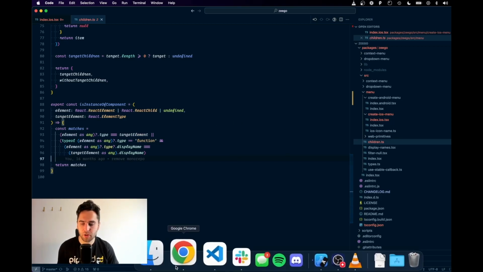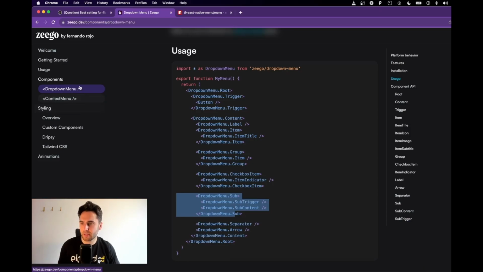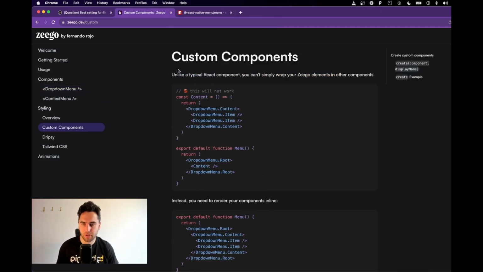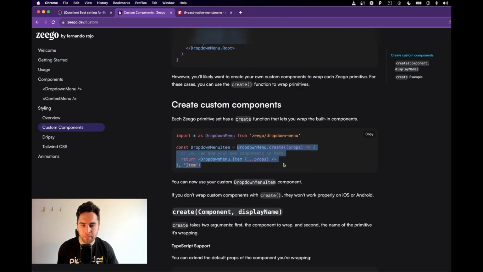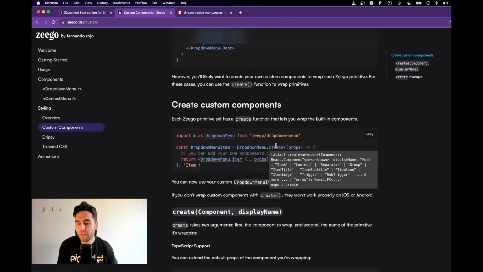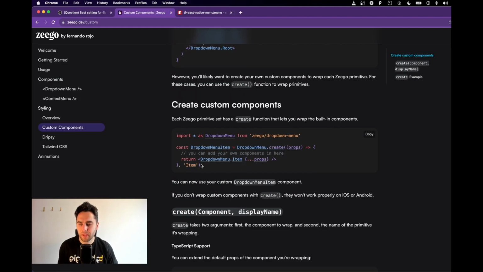So I have this function called create, which just assigns a display name to a component. So if you go to custom components, in order to create a custom component, you do drop.menu.create. And all this create function does, if you say item, is it just assigns display name of item to this. It's just a convenience function that makes sure all the display names live under a private API of sorts. So you can't just give them anything.